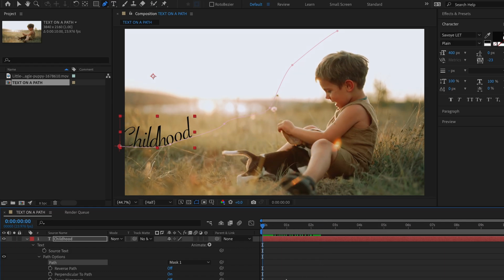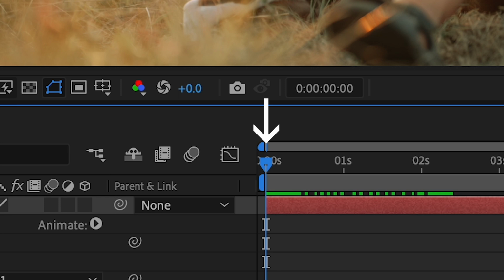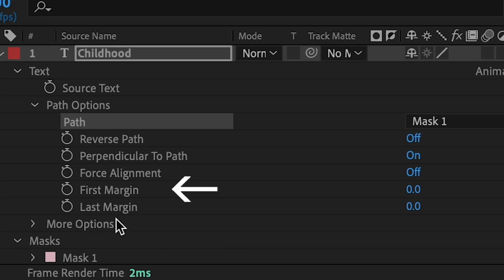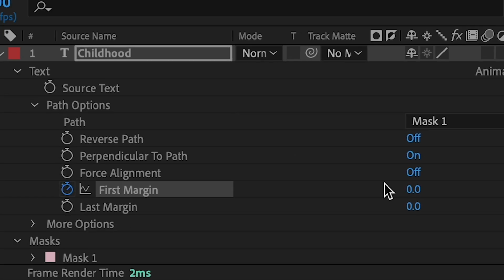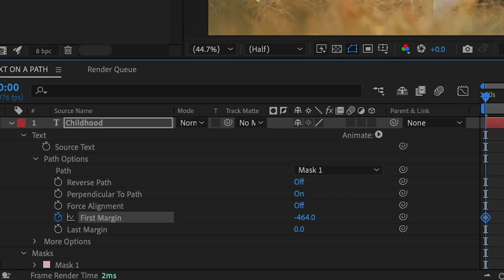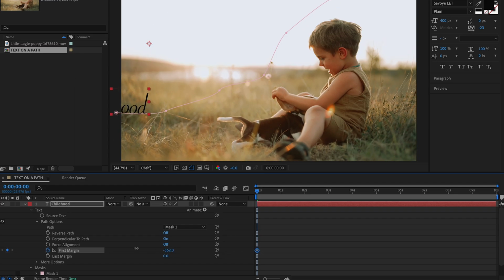And to animate along this path, you now need to create a start and an end keyframe. First, make sure your playhead is at the beginning of your composition. And to set your start keyframe, go to the first margin option under Path and click the stopwatch to the left to set a keyframe. Now, if you click and drag the value to the right of the first margin, you should see your text sliding along that path. So, click and drag until your text is off the left side of your screen. This is where it's going to start.